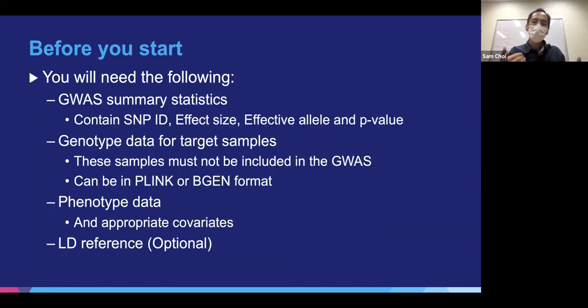So we'll go through some general principles of running PRSice and some of the things that you need to think of when you do it. Before you start a PRSice analysis, you'll need the GWAS summary statistics, and you must have the SNP ID column, the effect size, effective allele, and p-value column in the summary statistics. Those are the bare minimum. The SNP ID is for matching the genotype data with the summary statistic data. The effect size is giving us the effect size estimate. The effective allele tells us which allele it is so that we can do strand flipping. And the p-value is for clumping.